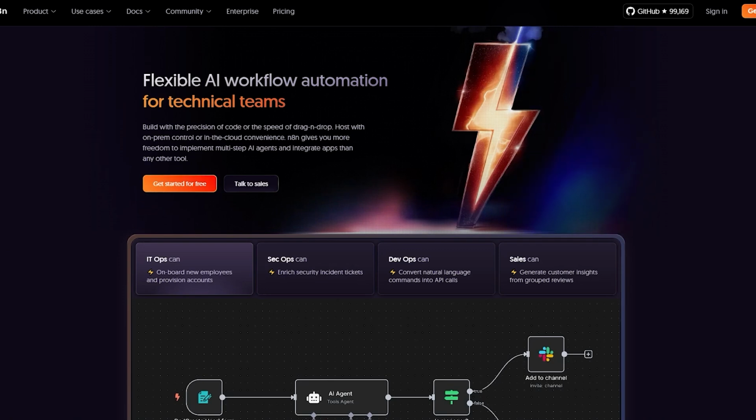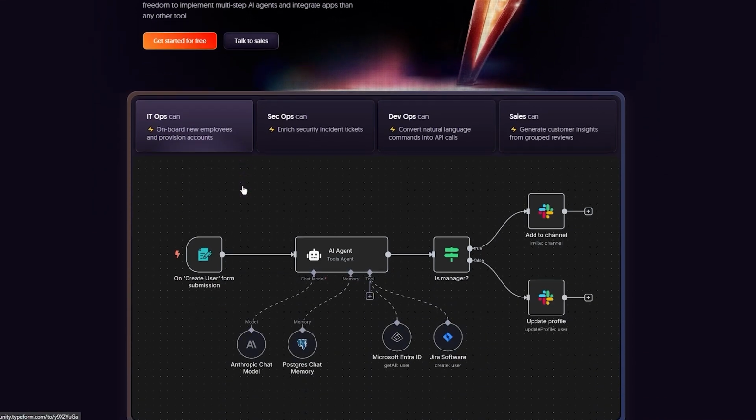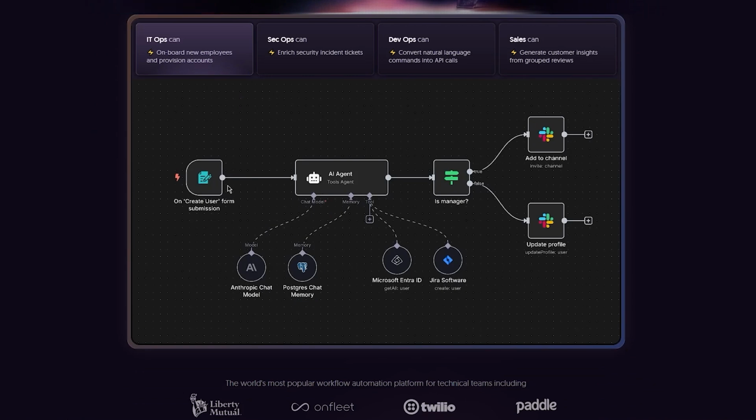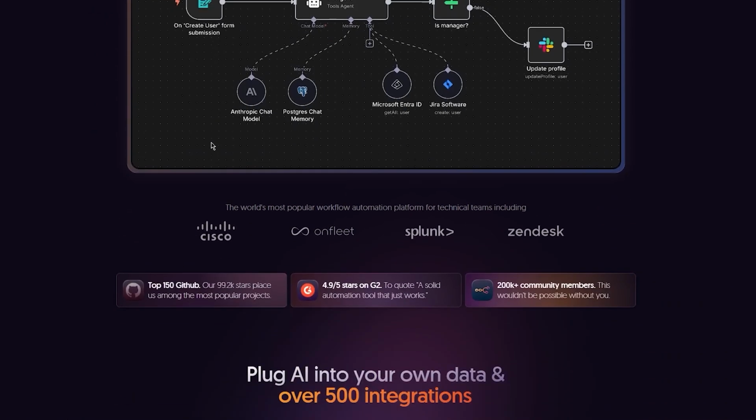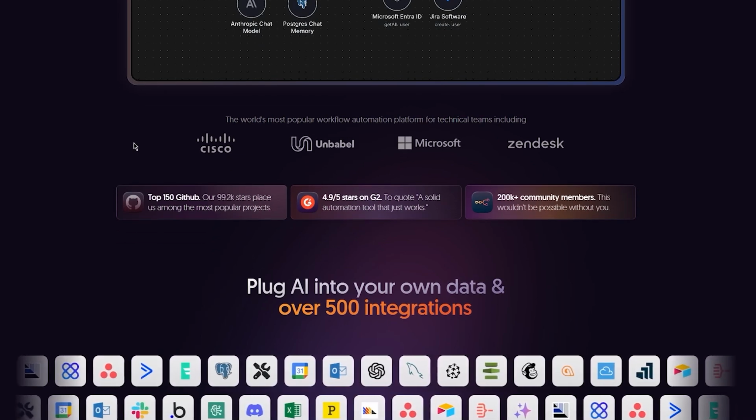So there you have it. A simple no-code method to copy any n8n workflow in seconds. Now, whether you're automating emails, syncing spreadsheets, or building custom dashboards, copying workflows can give you a head start and save hours of setup. It's a great way to learn the ins and outs of automation while actually doing meaningful work.